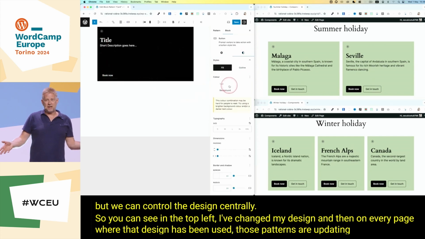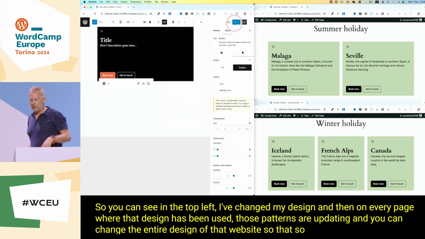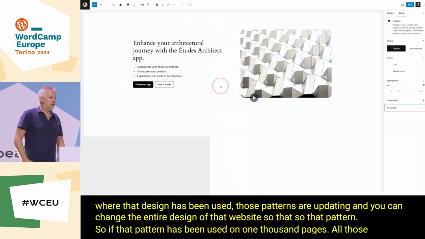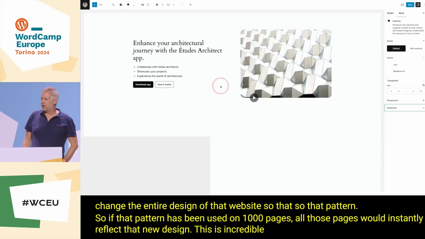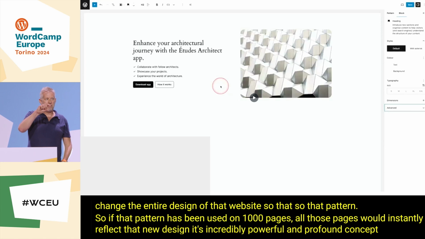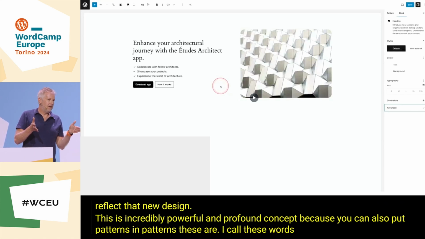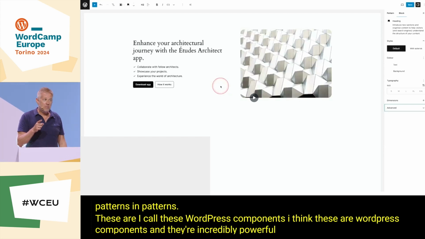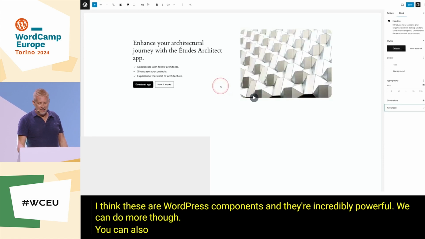And you can change the entire design of that website. So if that pattern's been used on 1,000 pages, all those pages would instantly reflect that new design. It's an incredibly powerful and profound concept, because you can also put patterns in patterns. I call these WordPress components. I think these are WordPress components, and they're incredibly powerful. We can do more, though. You can also add new elements into that pattern.